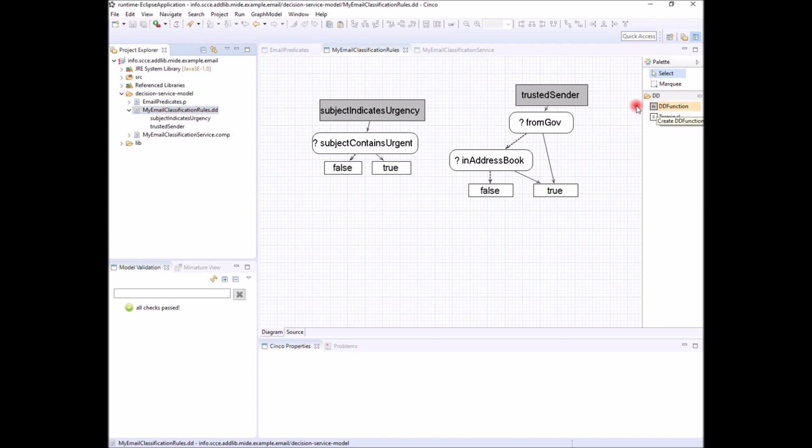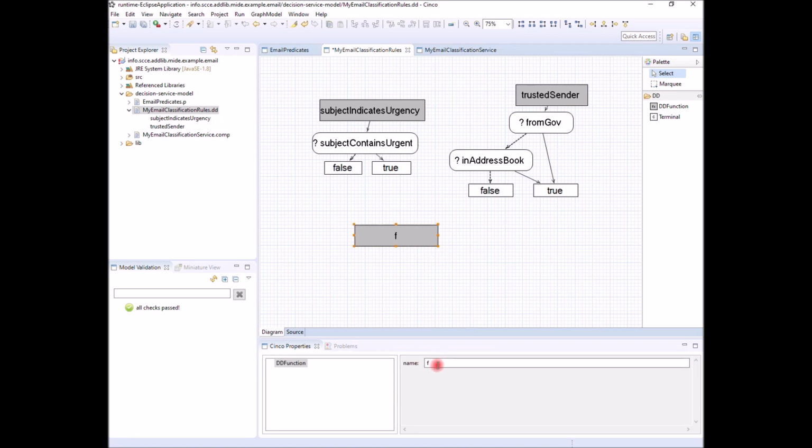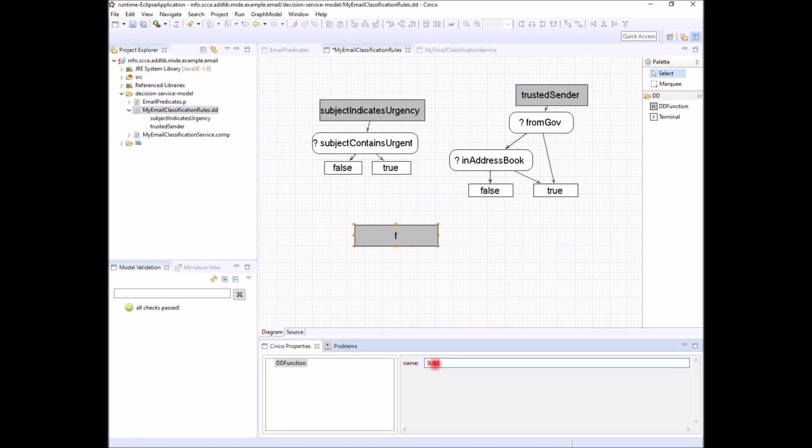To start, we will need a function node. This is named to represent what this binary decision diagram will perform, or its operation. For this example, we will say subject indicates newsletter.